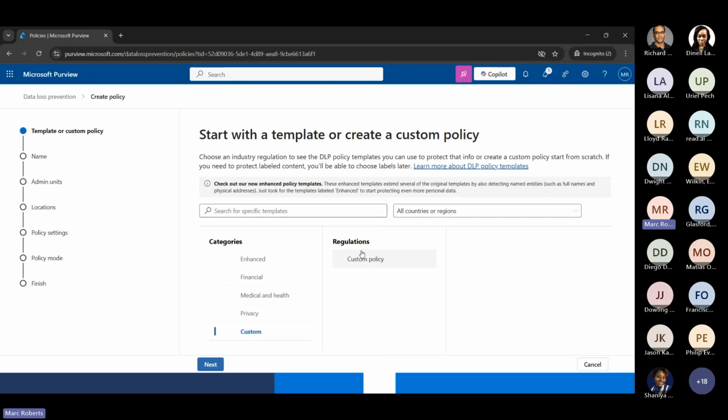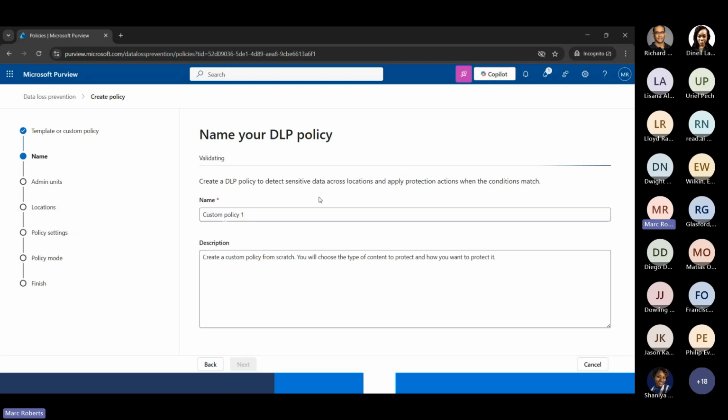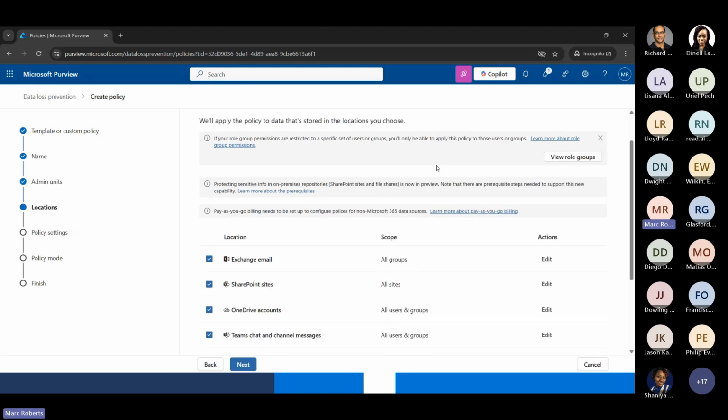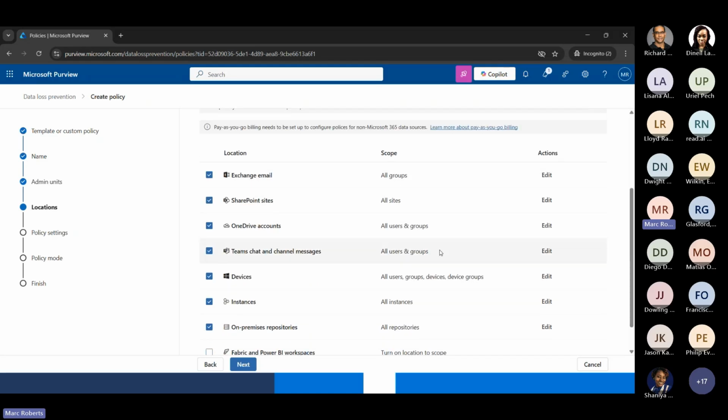So what we're going to do today is create a custom policy, or at least walk through the wizard. So I'm going to name this custom policy 1. Click next. It's going to validate the name, ensure it doesn't exist already. You see the same admin units that we've seen before in the information protection solution. And here's where you'll see it's a little different. Within here, these are the policies you can apply to the different scopes.